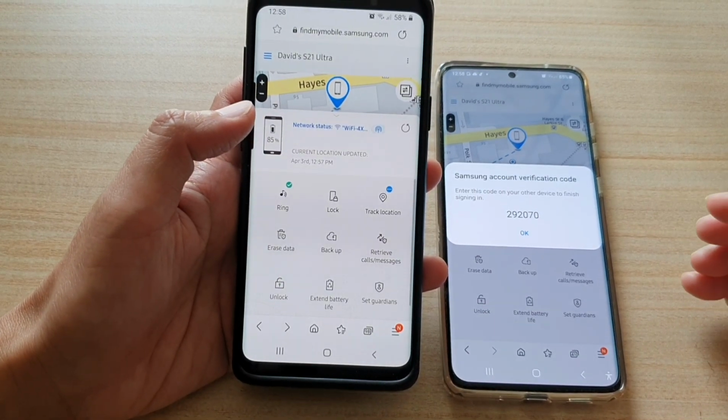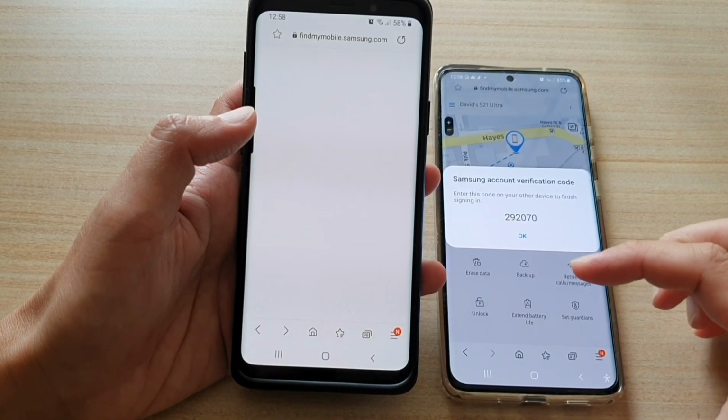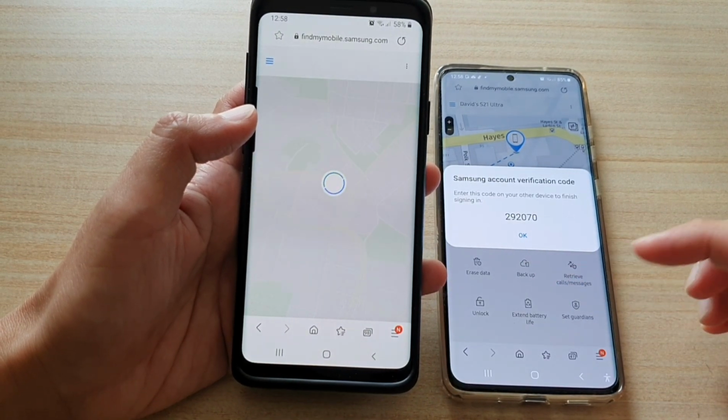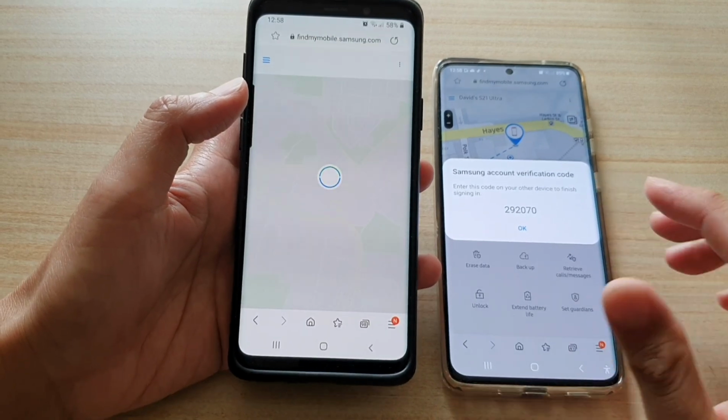And that's it. So that's how you can remotely retrieve calls and messages for your missing Galaxy S21 device.